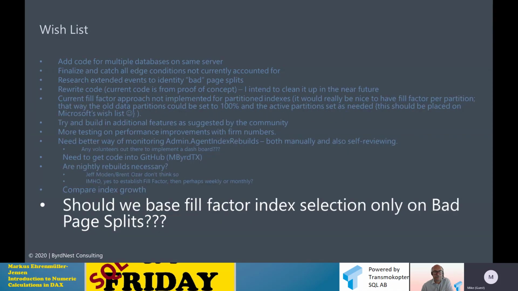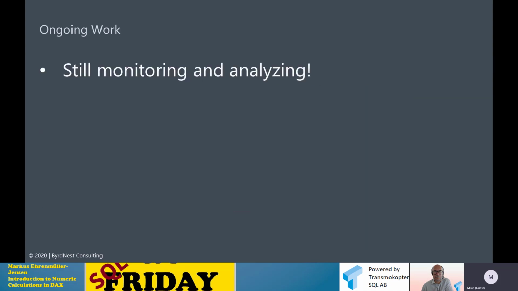And I guess right now, in my mind, I'm still trying to decide, should I base fill factor on fragmentation or just on bad page splits? I haven't come to a good decision because I see pros and cons on each side of the fence there. And as I said, I'm still monitoring and analyzing, and I'm going faster than I thought.